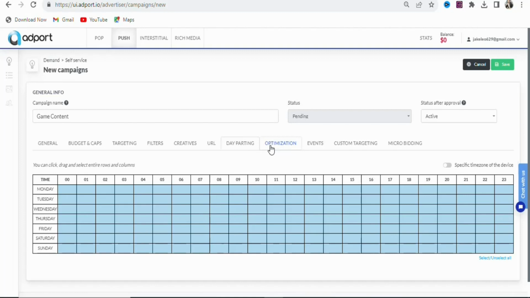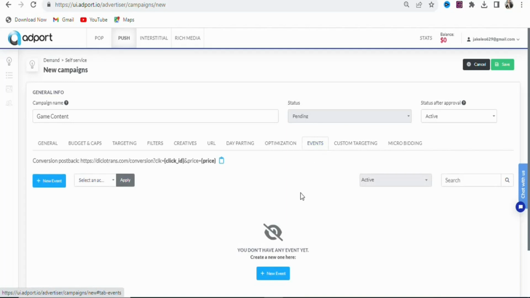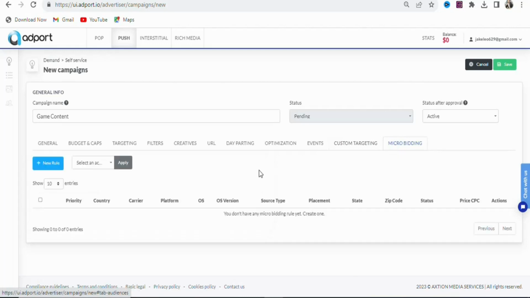Once that is done, you can see optimization. Click on it. Once you click on it, if you want to set a rule, you can click right here to set a rule. But we are not going to do that, so just leave it. Once that is done, you can see events. Click on it. We are not going to do any of this, so just leave it. You can see custom targeting. We are not going to do that, so just leave it. Once that is done, you can see micro bidding. Just leave it.